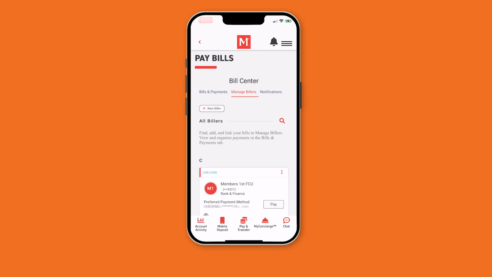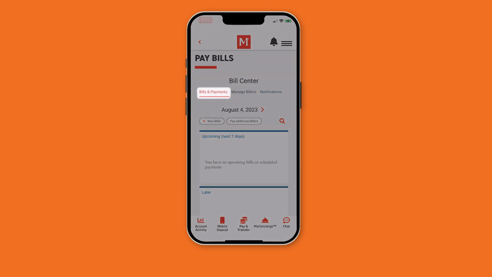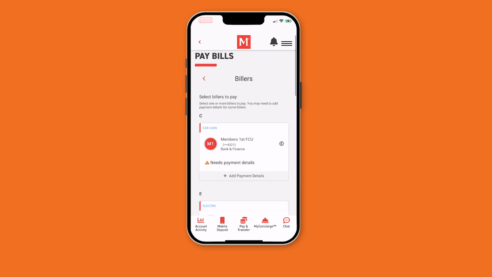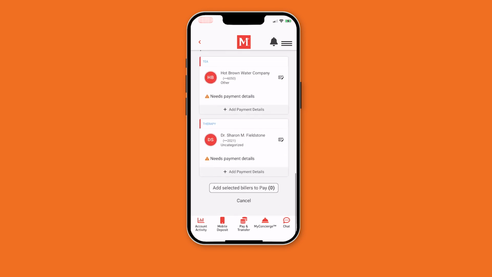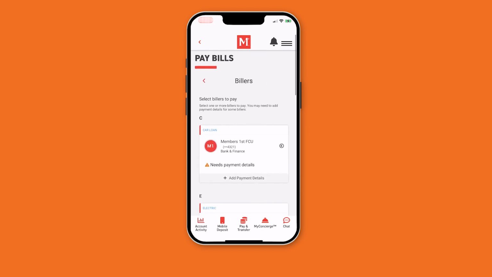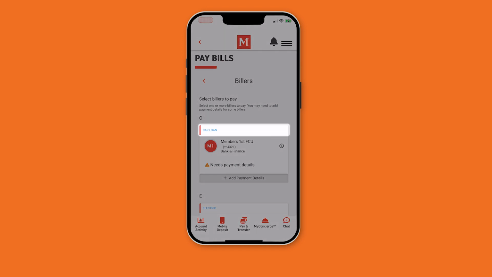In the Pay Bills tab, select the Bills and Payments screen and select Pay Additional Billers. The Billers screen will populate, showing each biller in alphabetical order in its own separate biller display box. Locate the desired biller by viewing the biller name or nickname and select plus Add Payment Details. The biller nickname is listed in blue text at the top of each biller display box, and biller name is within the box in black.